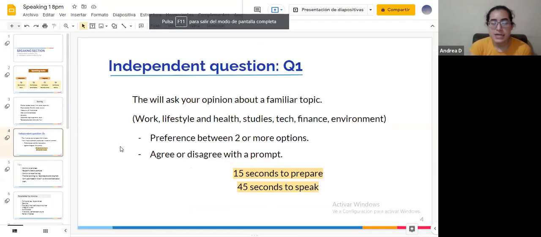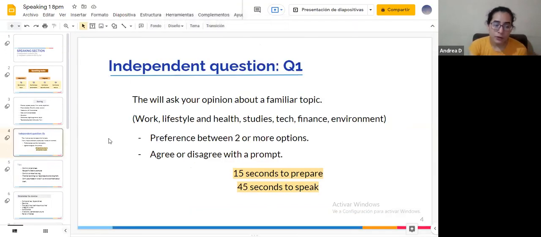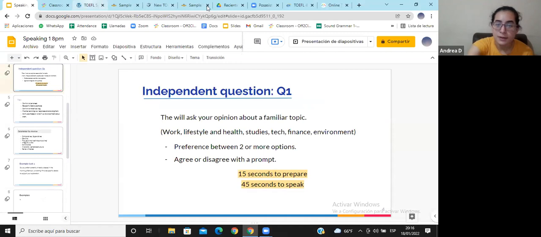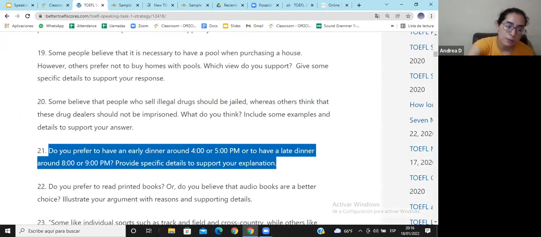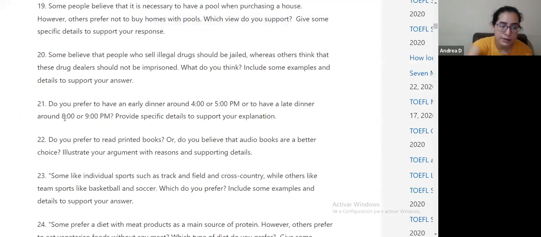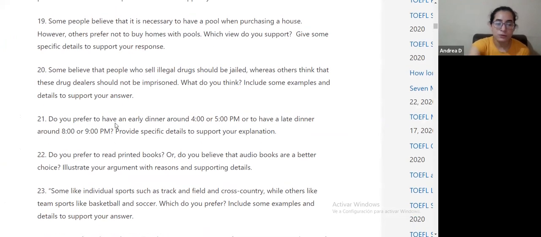Now, the most important part here is that all of the questions are going to provide you with some options from which you have to choose. So it's not just going to be like an open question. No, it's going to be, do you agree or disagree with this statement? Or do you prefer this or that? So you always have two or more options and you have to choose one of those. So for example, let me show you some examples. Do you prefer to have an early dinner around 4 p.m. or to have a late dinner around 8 or 9 p.m.? Right? So you have two options, early dinner, late dinner.